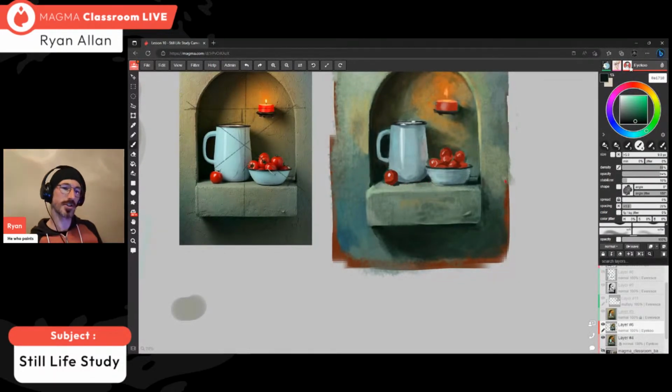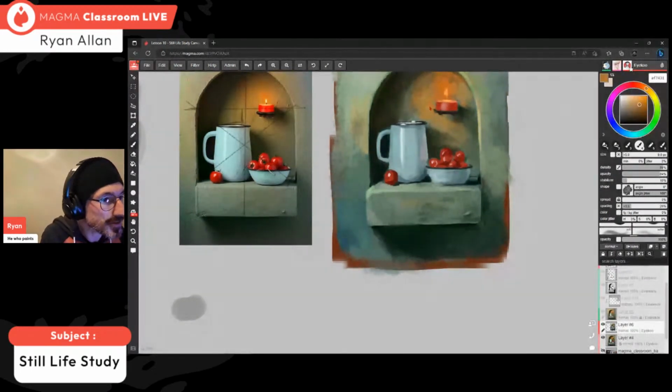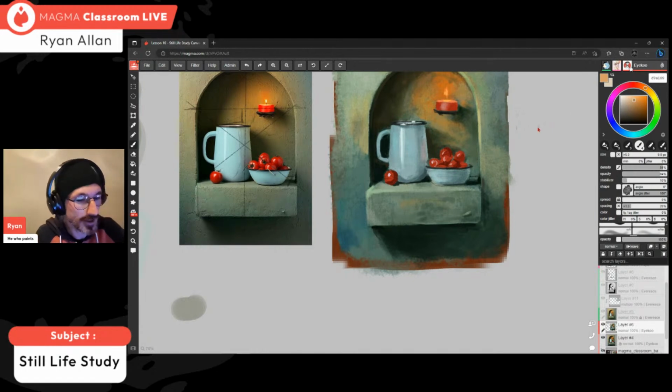Be interested to know what you've found to be the most challenging part of doing this particular study. For me, it's definitely been this flame behind the color, the orange that's there around the flame on the wall. I found getting that warm color looking right on this cool colored wall to be fairly challenging for me. Really challenging indeed.